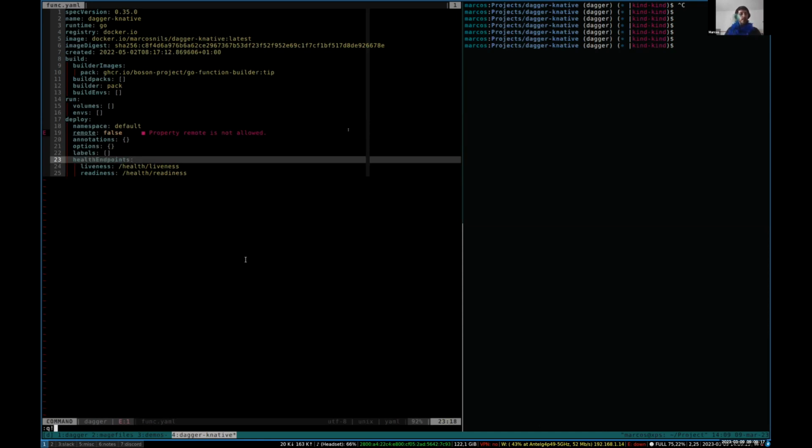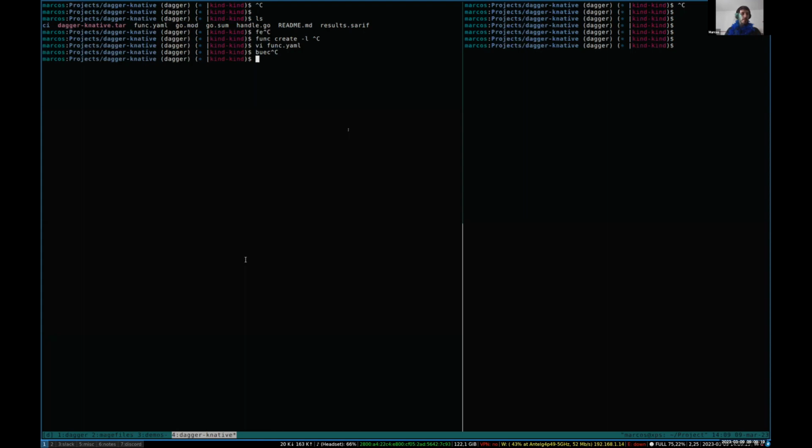But the whole idea about this is that once you have all this set up in your machine, one important, but I would say a bit annoying requirement is that in order to build and deploy this, you need to have Docker installed in your machine, right? Because the way that Func builds and packages all your code into an image is by using Docker.